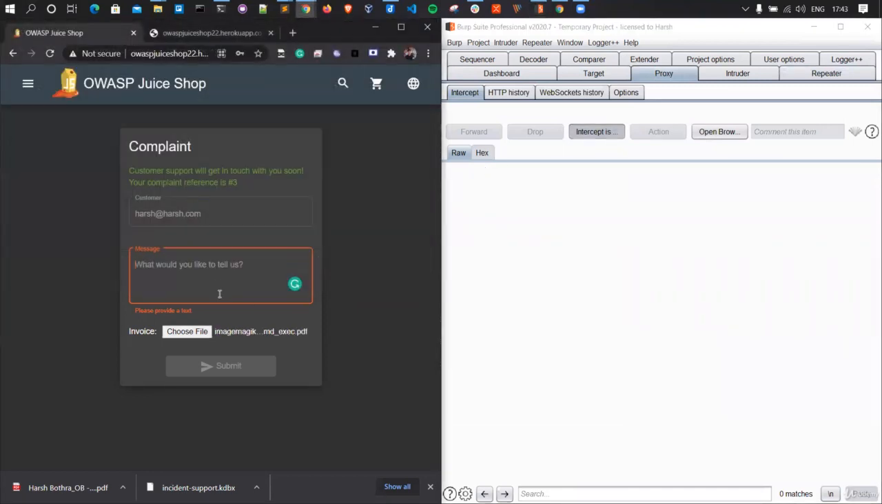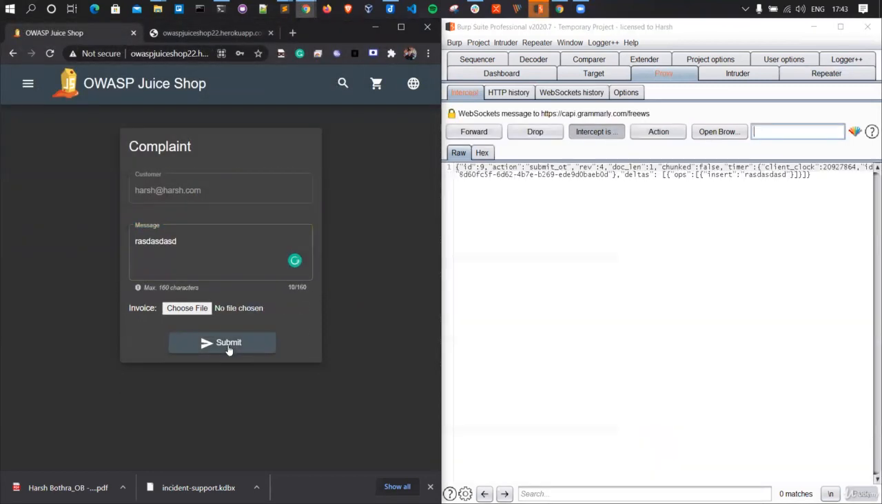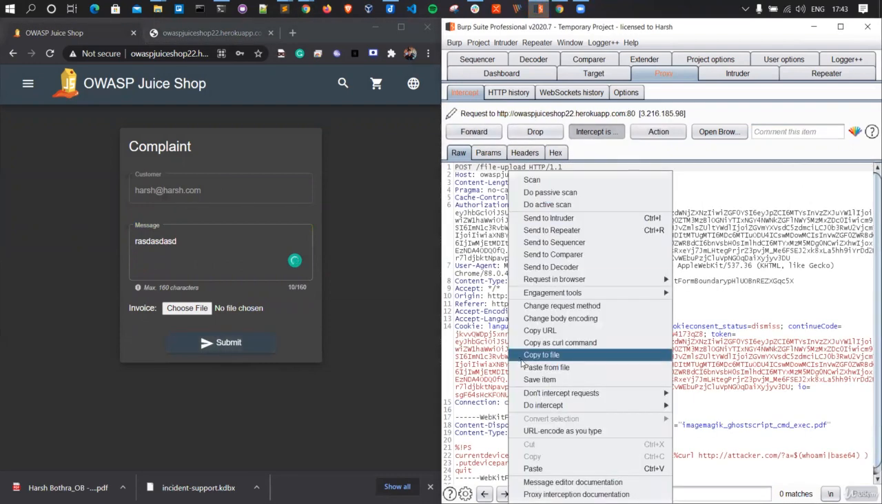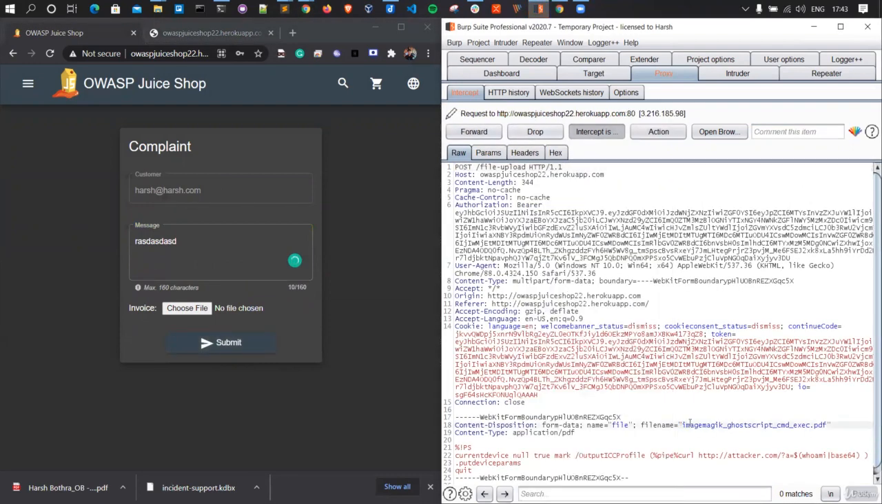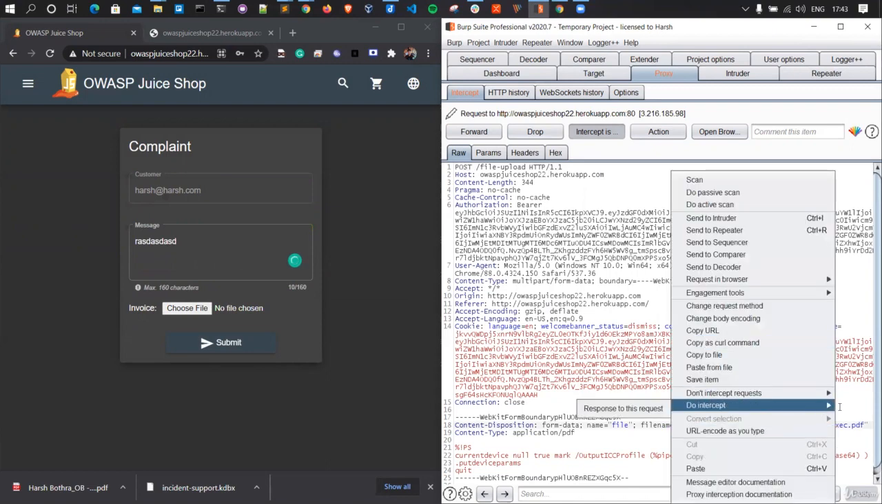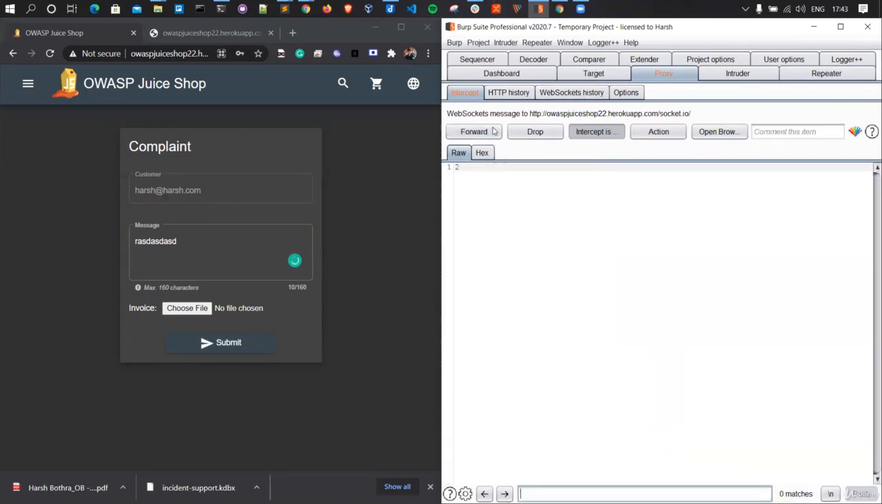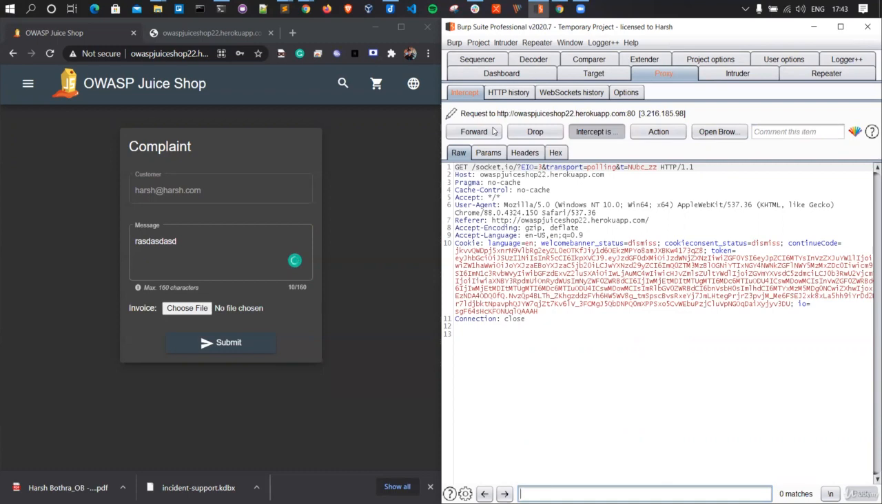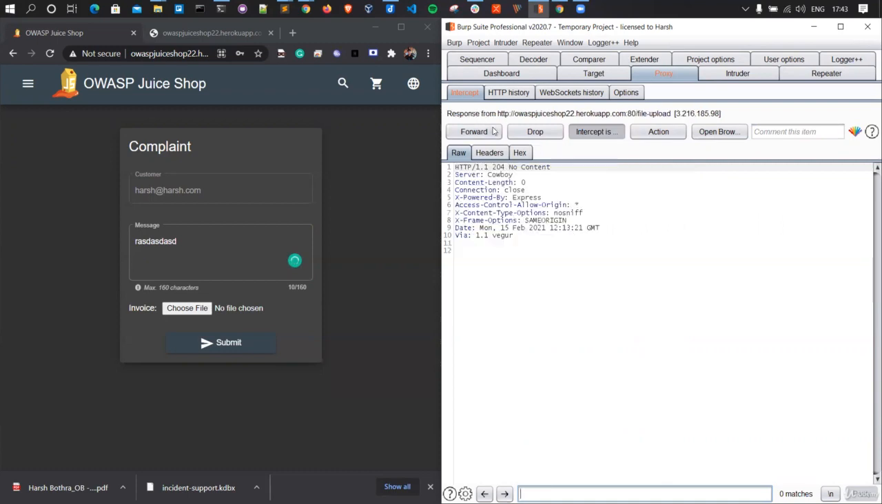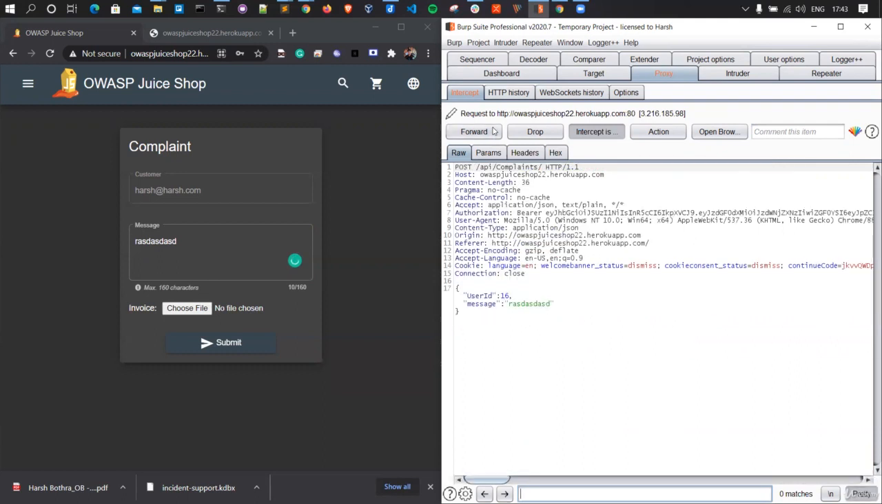I will say intercept on any random message. I will then go and say do intercept response to this request. Again, no content, but let's wait. We'll see if there's any other request being made.